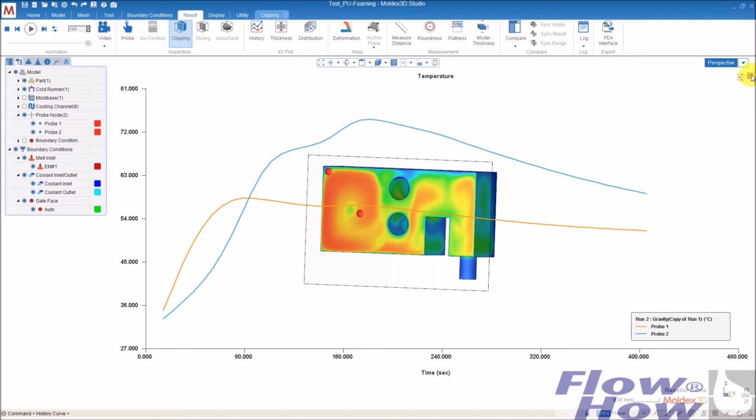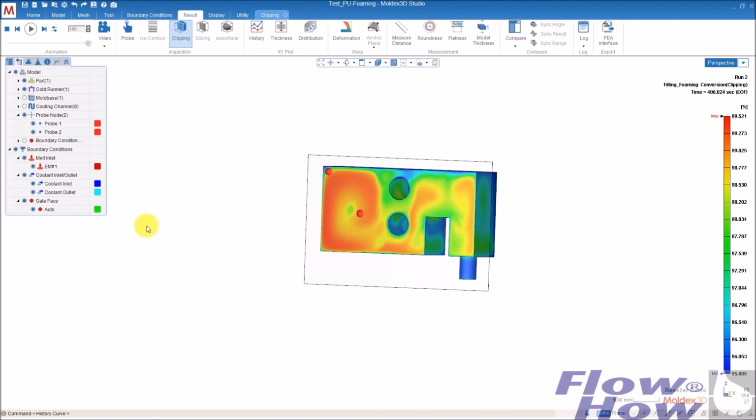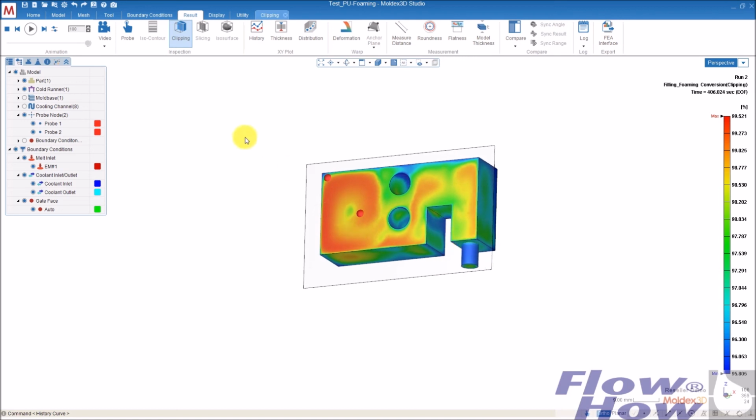So these are some of the most important results that you can get from the PU foaming. And of course, when you then change the gate position, you can compare and say, okay, I want a more uniform density, for example. Can I change that only by changing the runner, or should I change the part? So that's the good thing about simulation, that you can predict everything before going into the final investment.